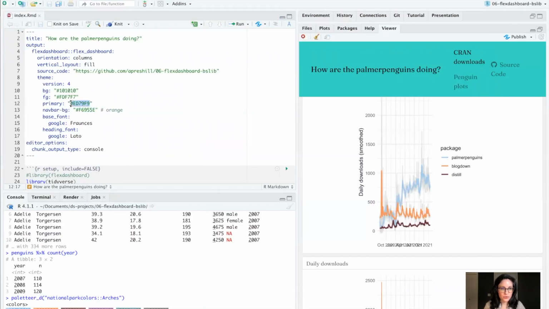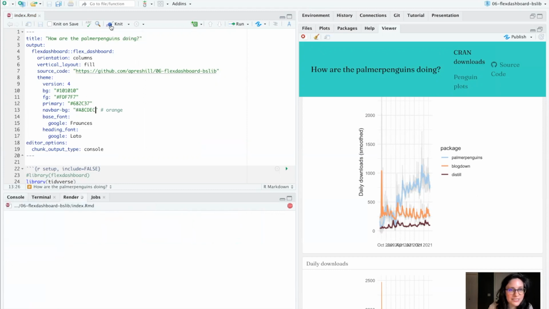So I think if I do primary, that should change that. And then I was going to change this because I did not enjoy that color combination there. As my daughter says, I did not enjoy that color combo. My daughter's really into different color combinations lately. So let's see what this looks like.